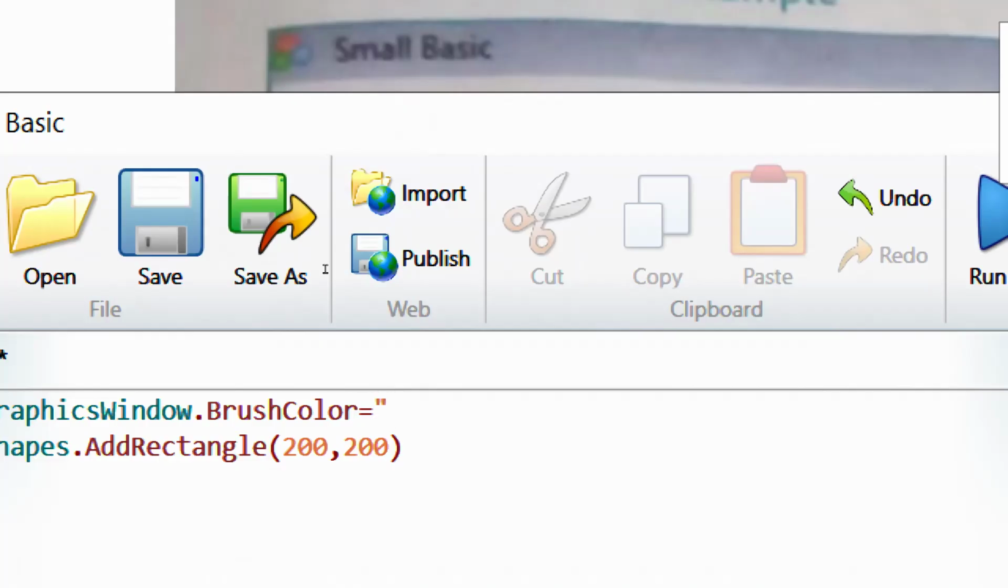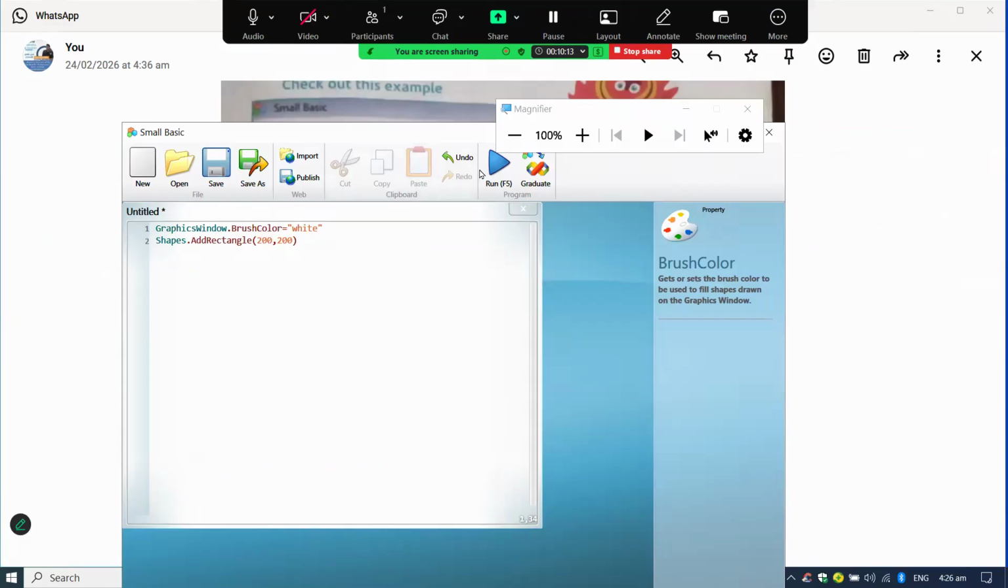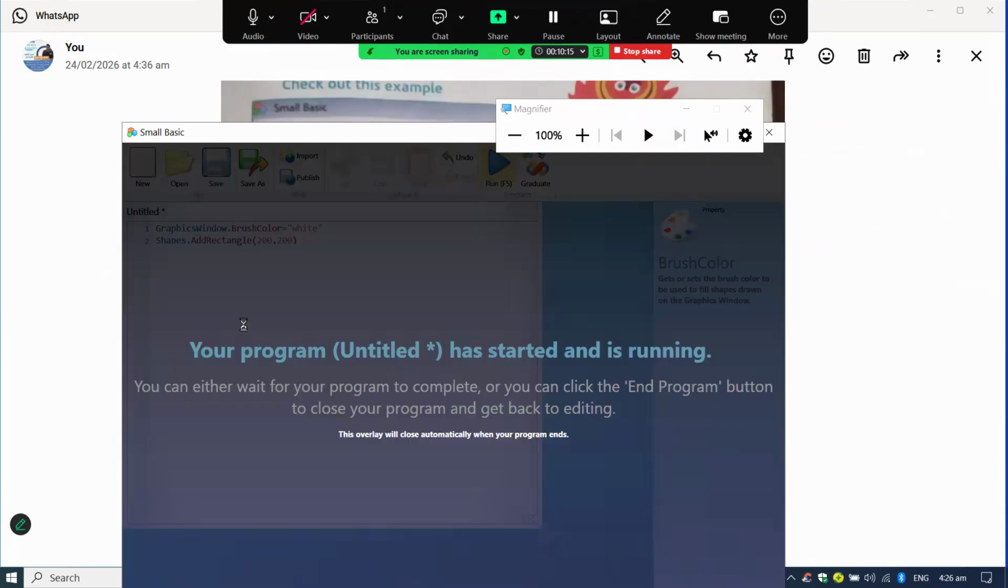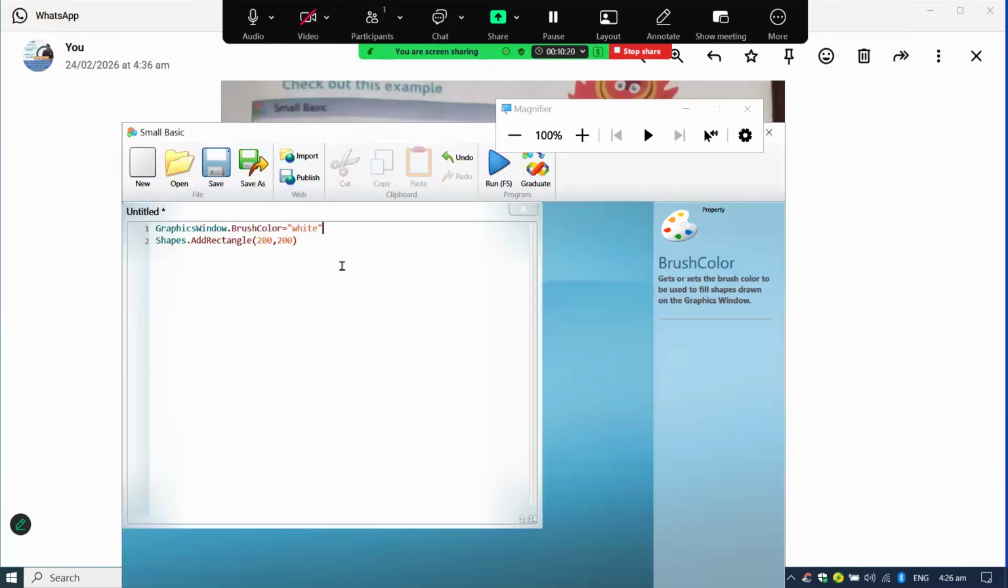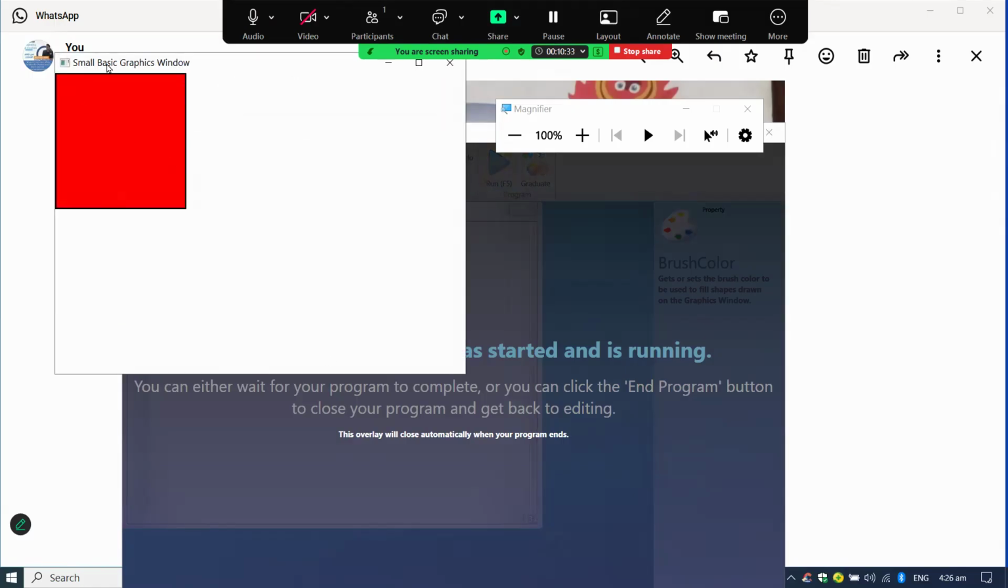Now you will change the color of that shape. So I will write here white. Now we will check that we have applied the color white. Yes, here's the white color. And if I want to change the color, I will just change the color inside the quotation marks. Like I will write here red. So yes, now the color is changed.